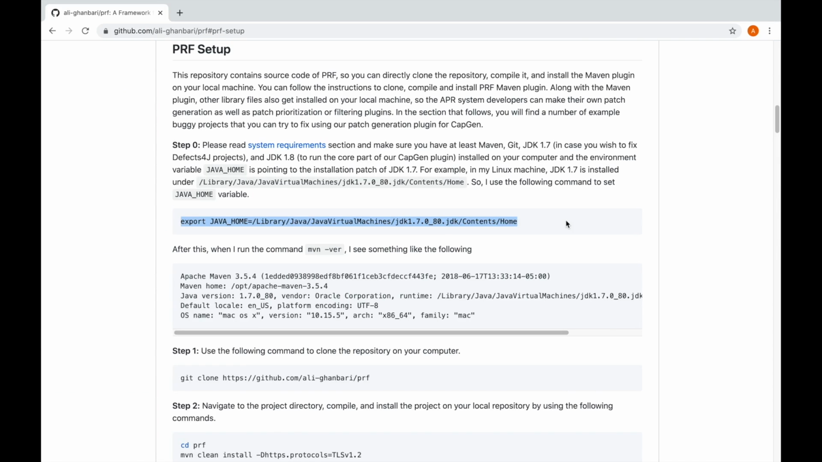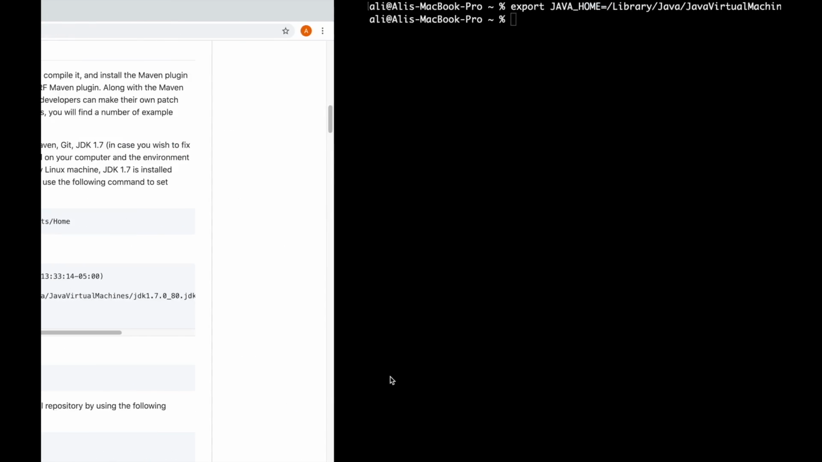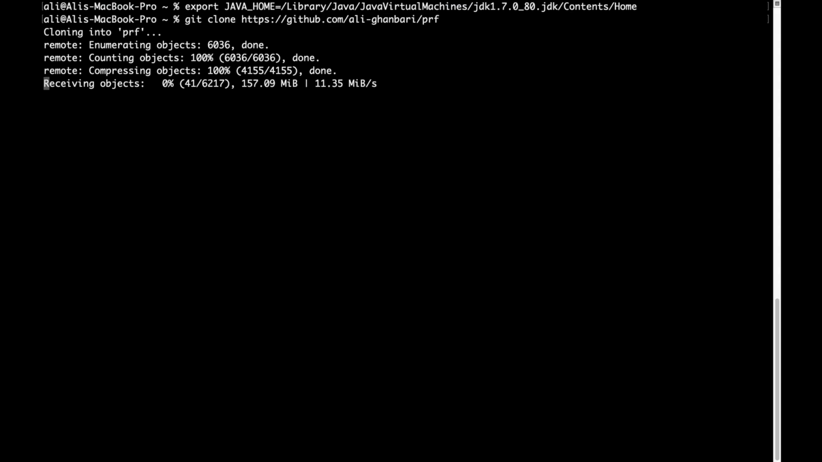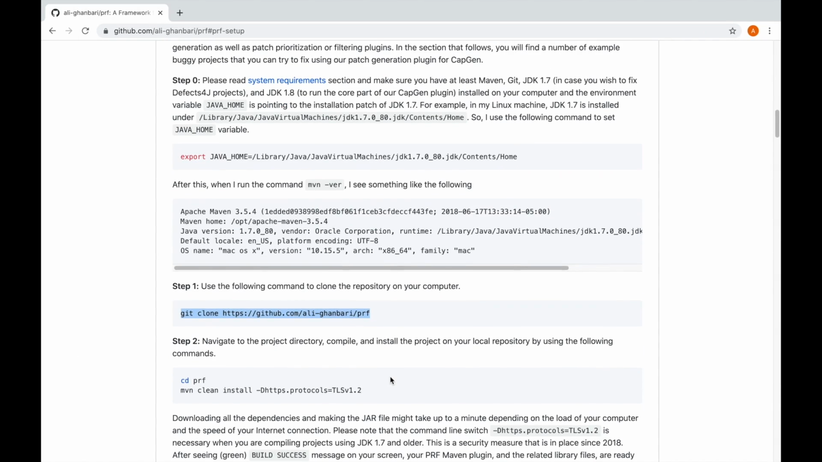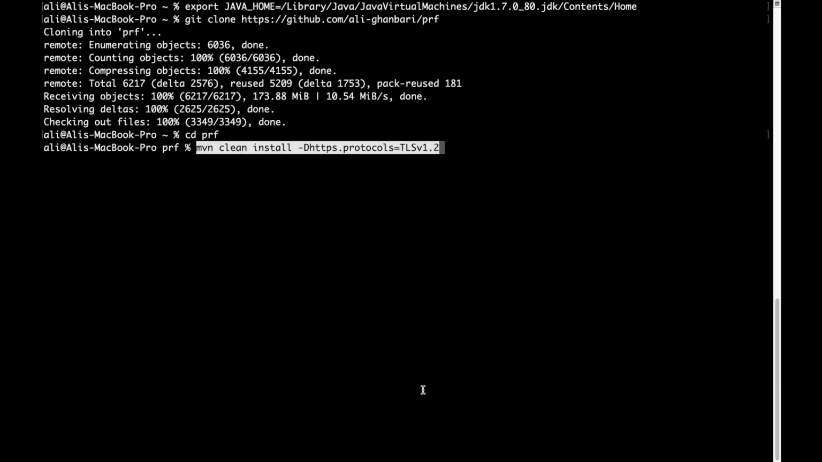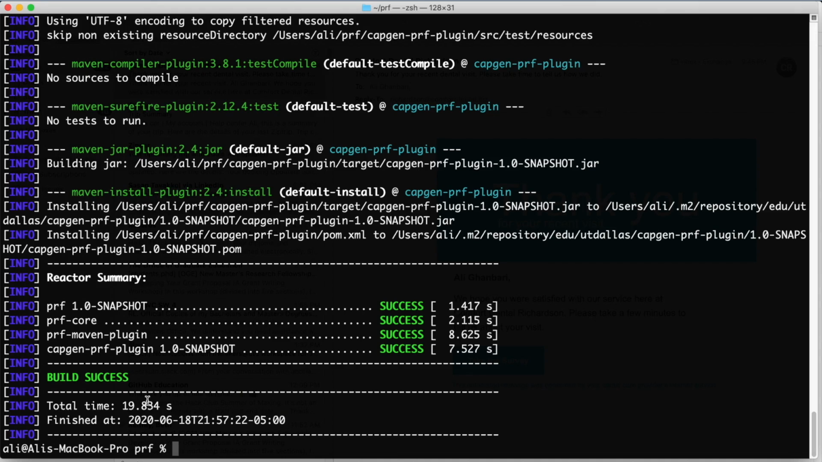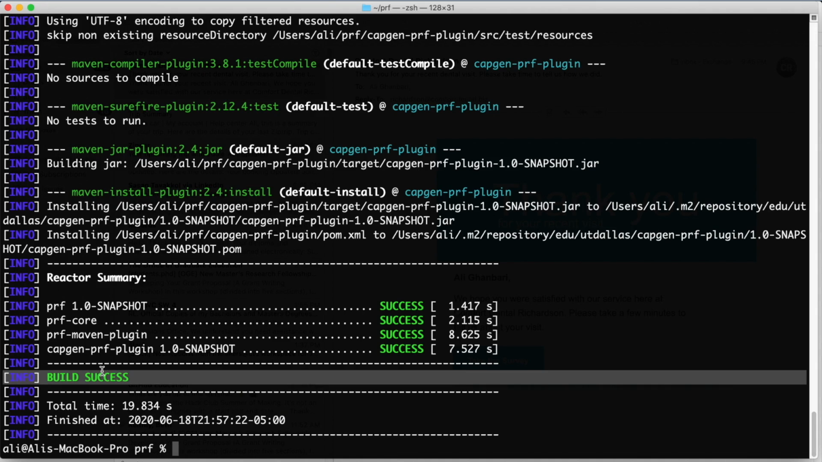The next step is to download the source code of the system on your computer and build it. For that, I'm using the following command. Once you download the project, you can navigate to the project directory like this. Then you can use the following command to install the system on your computer. Once you see this build success message on your screen, PRF is ready to use.